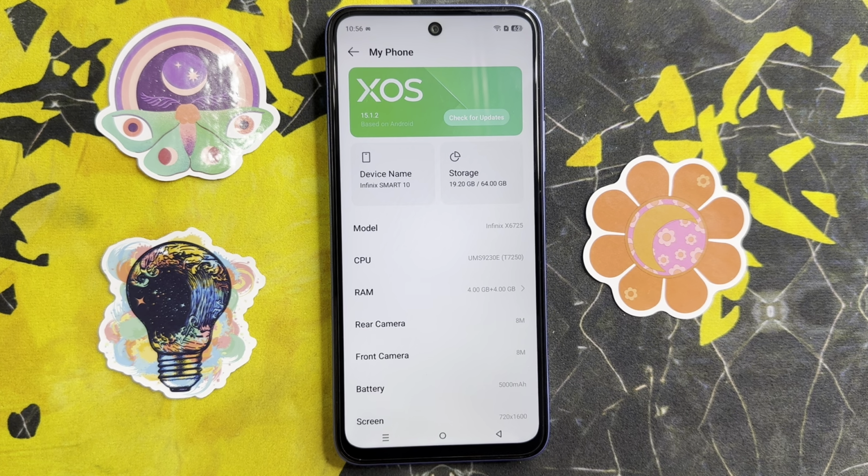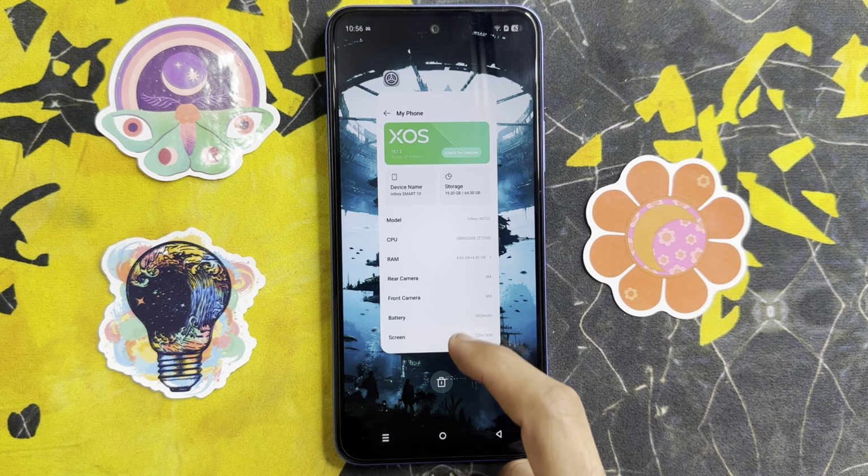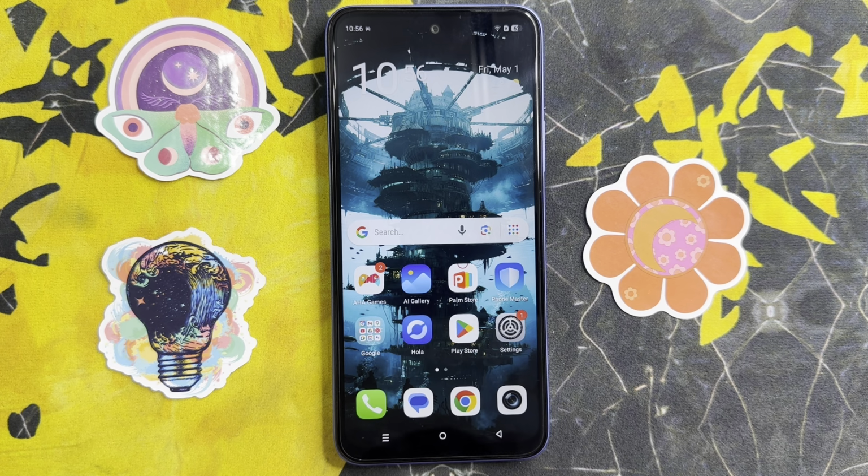You will check whether your software update is the latest. If it is not, let's update your software to the latest. After updating the software, go back to the home screen. So you will see your problem is solved.